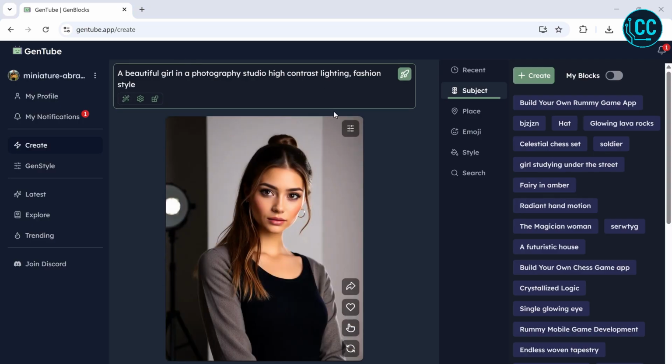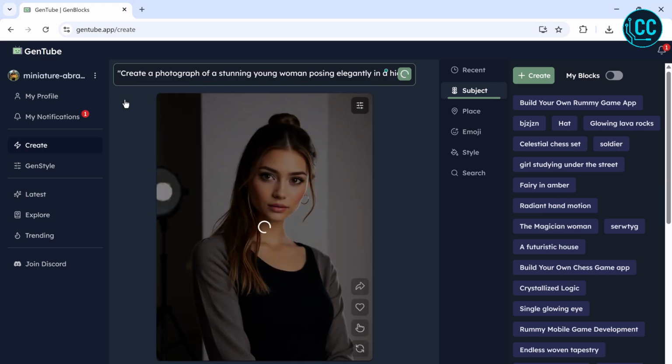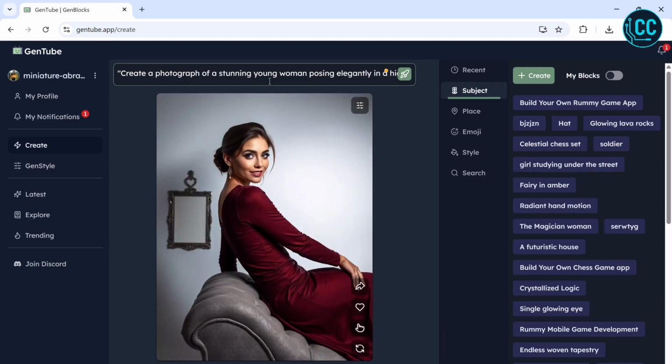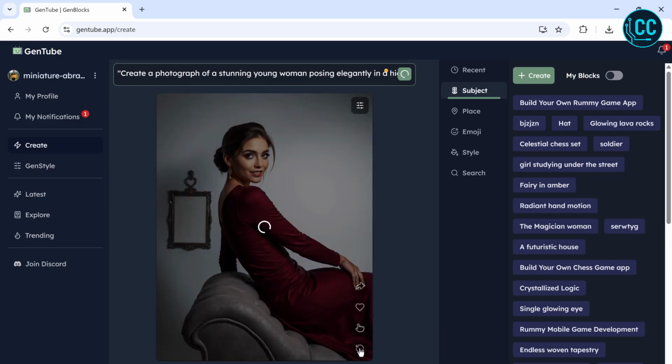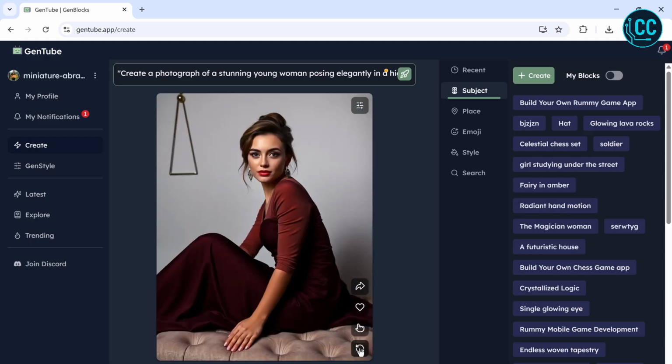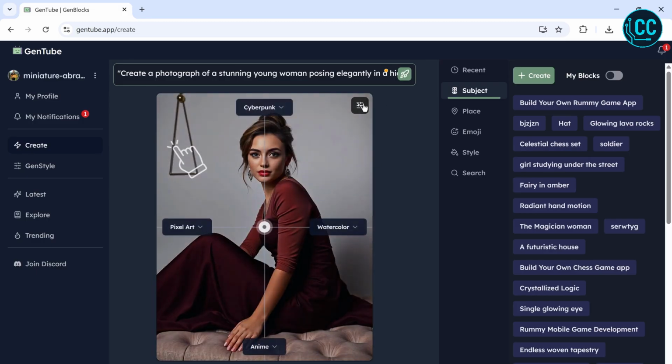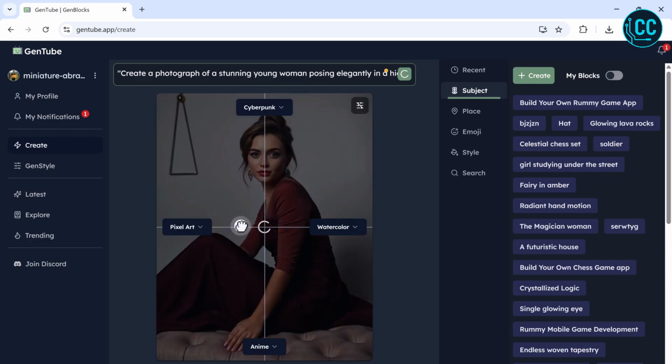Let's make it even more specific. High contrast, lighting, fashion style, and just like that, we have a stunning image. How cool is that? Now, if you want to enhance your prompt, just click the Refine Prompt button. Gentube will automatically improve your prompt and generate new images based on that refined input. And if you are not loving a specific result, hit regenerate and it will instantly give you a fresh new version.